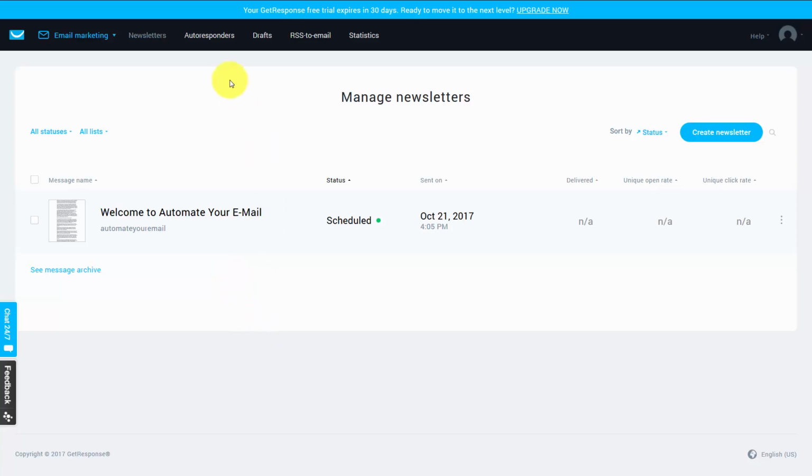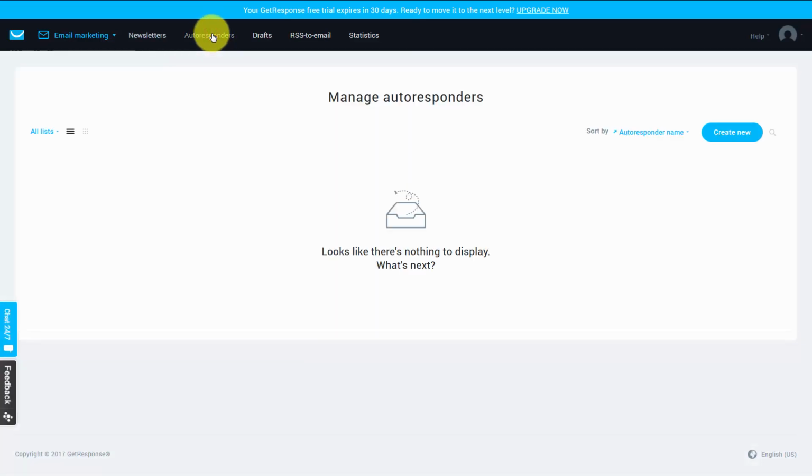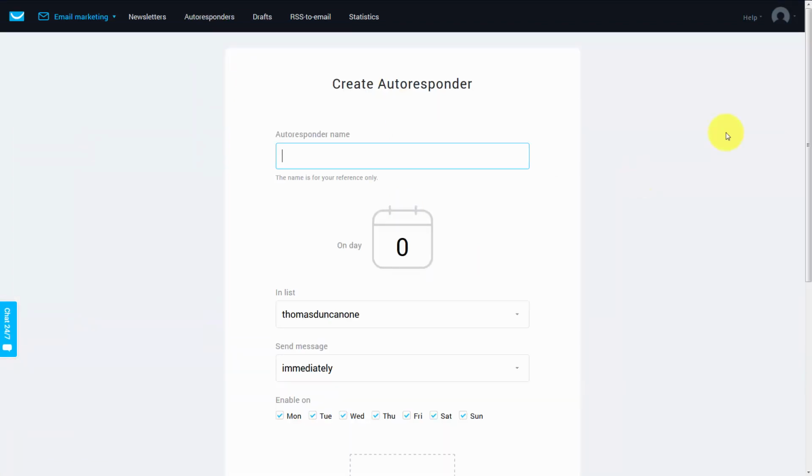And so what we're going to do is go to the autoresponders link, and then click create new autoresponder. We're going to give our autoresponder a name that only we can see. And we indicate when the person is actually going to be sent the email. When GetResponse says on day, for example, on day zero, this will actually be as soon as the visitor signs up for our email list.